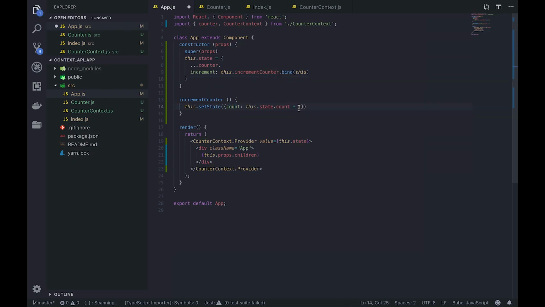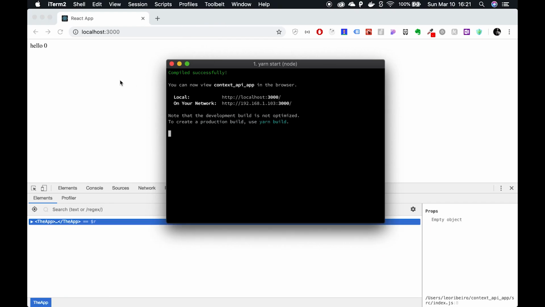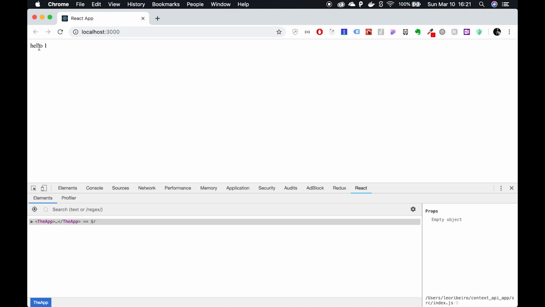Oh yeah, I've just passed a wrong key here. It should be count and it was counter. Okay, so after changing that, let's see how it will look like. Right, and it will work fine.